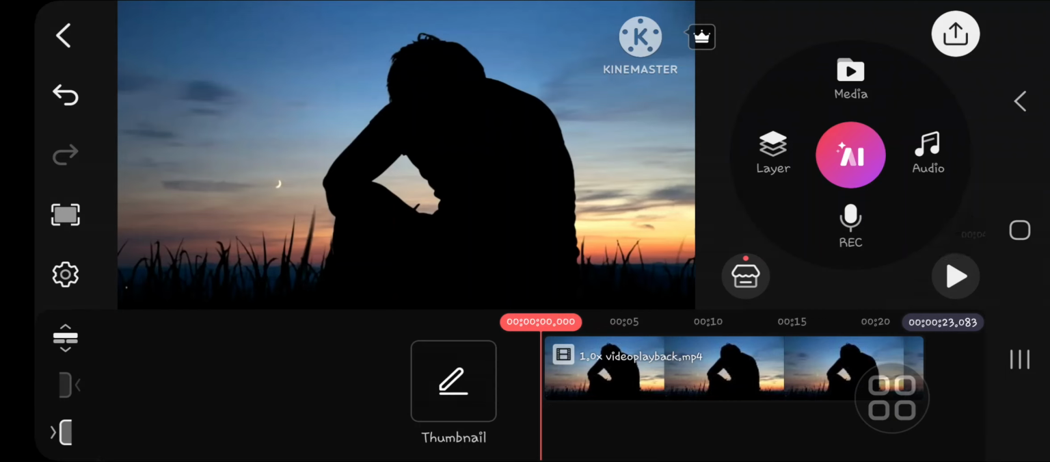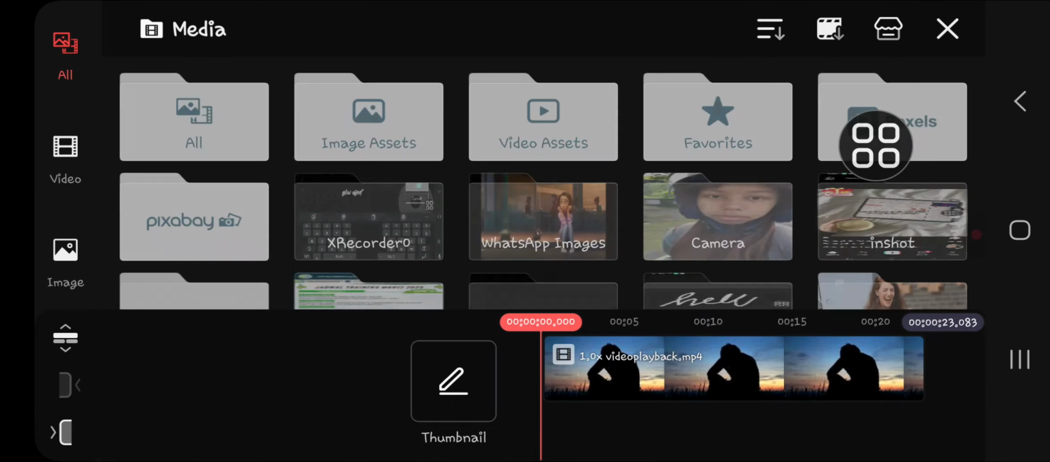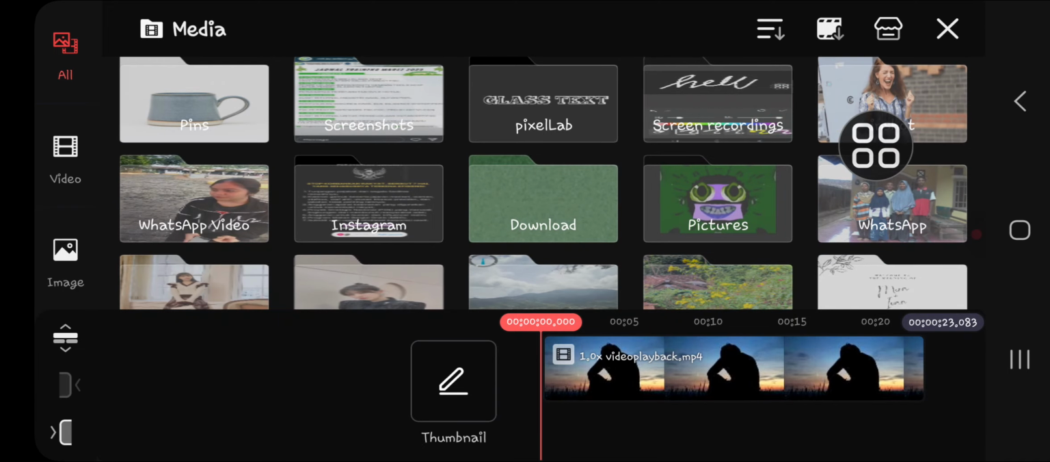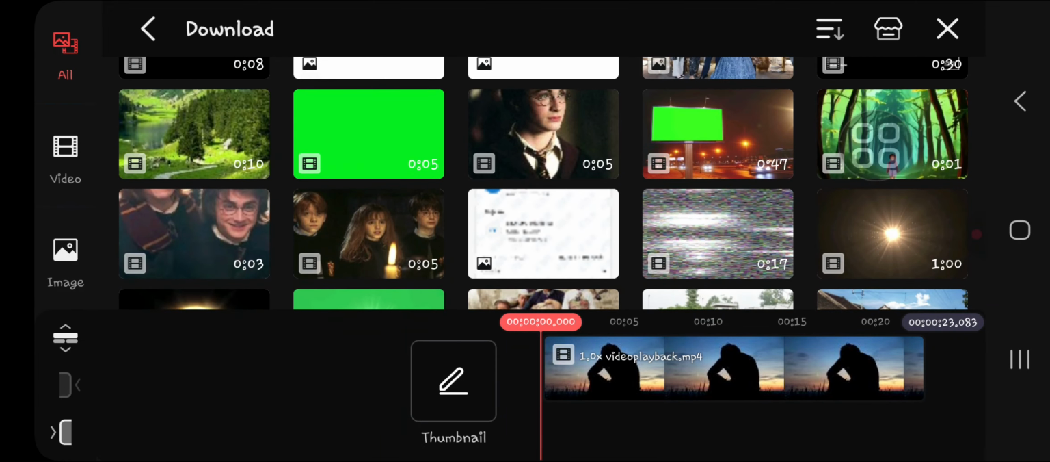In today's tutorial, I'm going to show you how you can remove green screen using KineMaster. Okay, let's get started. Here I have created a project on my KineMaster and I'm going to add green screen video to this project. So I'm going to go to the layer and then I'm going to select media and I'm going to add green screen video from my download album. Okay, I'm going to add this green screen.